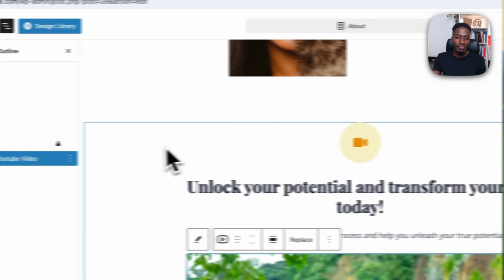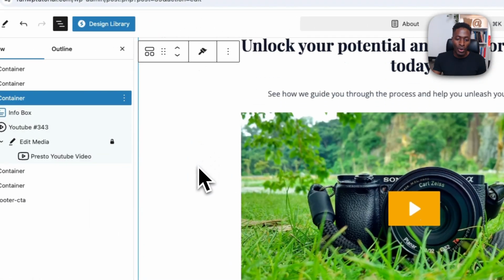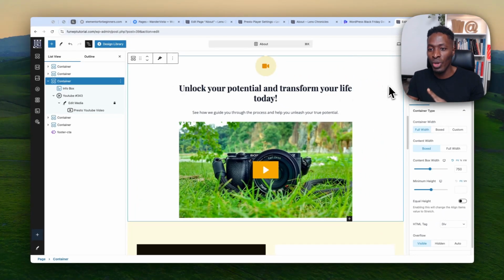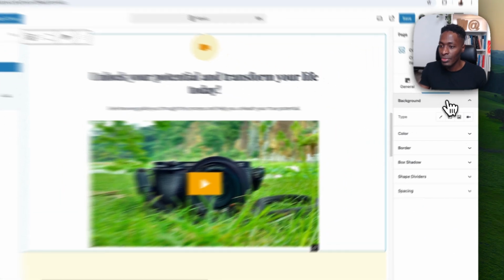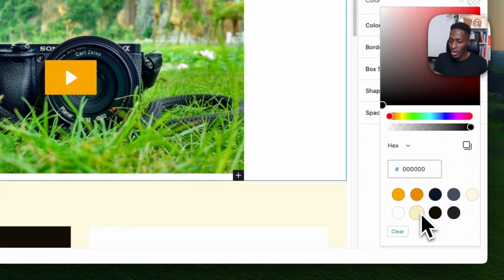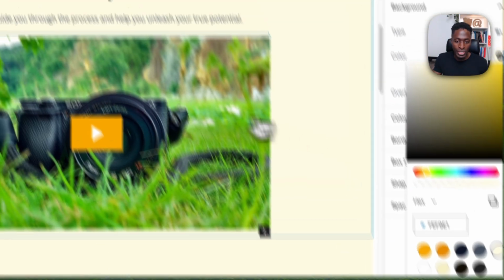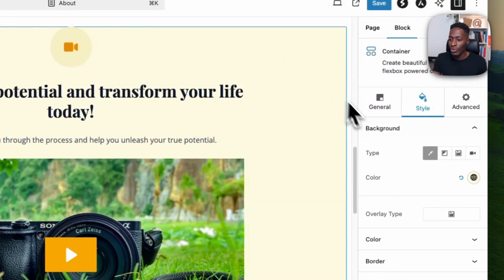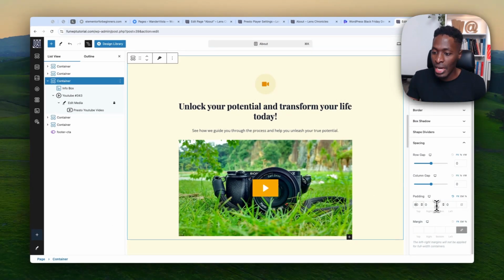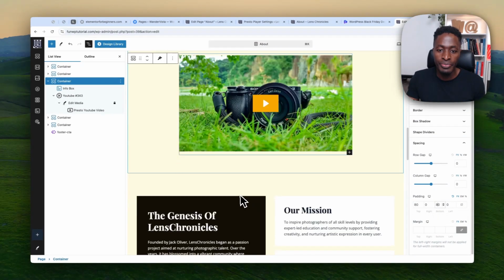Now we are going to add some padding and all that stuff to our container. So select the container, but first of all, we are going to add our background color. Background color, we are going to select our light color, which is that over there. And now we're going to go ahead into spacing, and let's add some spacing at the top and the bottom. So we have an 80 and an 80 at the bottom.